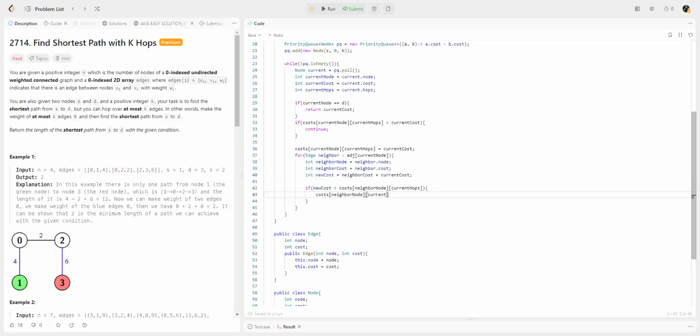What we also want to do is add a new node to our priority queue. So I'm going to use new cost, and then priority queue dot add. Now we're adding a new node where we take first the neighbor node, and then our cost, which is new cost, and then the number of hops is current hops at that point.